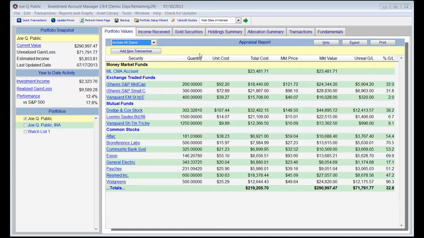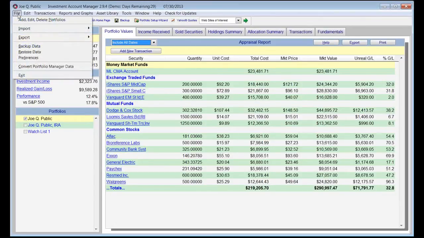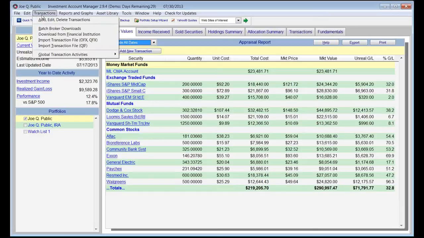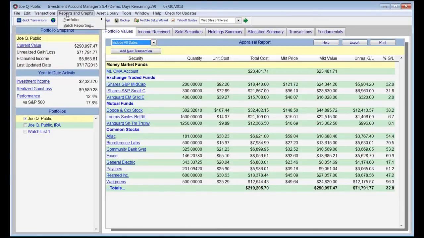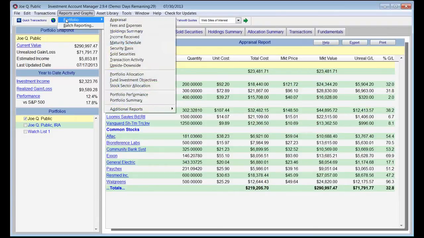The Investment Account Manager homepage displays a summary of information for the currently active portfolio. The currently active portfolio is indicated with a checkbox next to its name, as well as in the upper left-hand corner. Along the top, you'll notice the IAM menu bar. This menu bar provides the program menus for selected investment account features, such as adding and editing portfolios, entering security transactions or downloading from your financial institution, creating reports and graphs, and other functionalities.